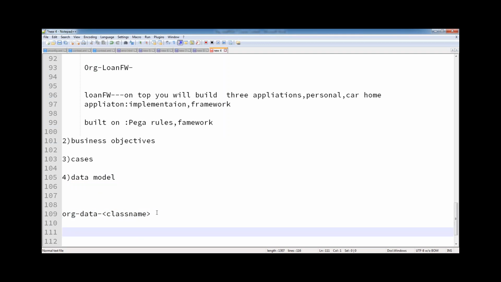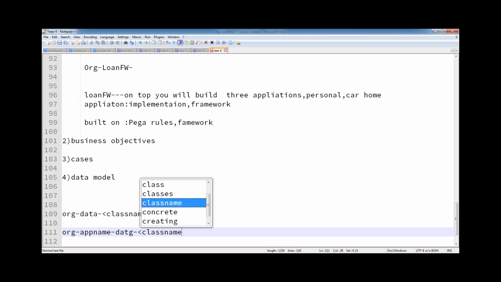If you create a data model at implementation level, what will you get? Organization and app name, then data layer, and then the class name. Whatever class name or data model you are giving will be placed here. Internally, this structure will be created.